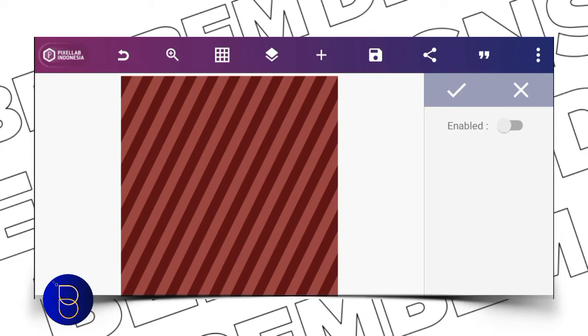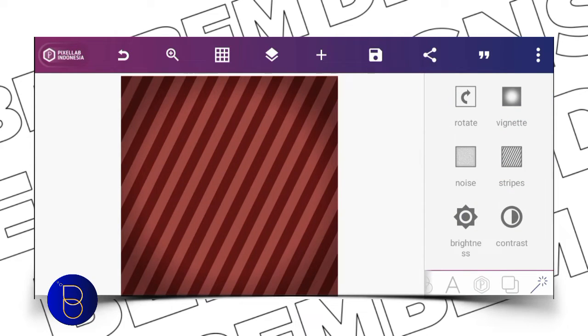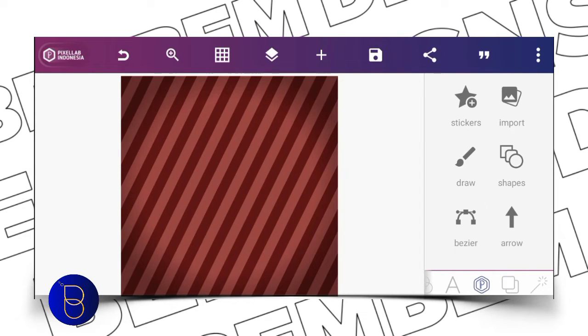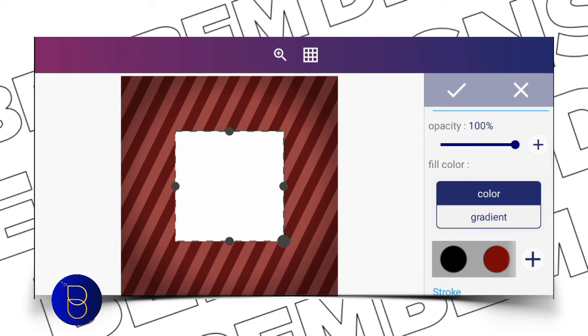I'll add some vignette to this background. I'll use the black color. I just want the edges of this background to be a little bit darker. Okay, so that's fine. So another thing I'll do now is to cover the lower parts of this background. I don't want the stripes to show at the lower part of the background, so I'm going to just try to cover it and blend it.